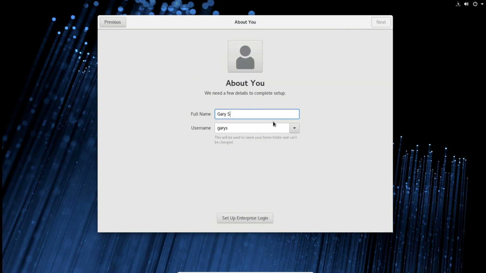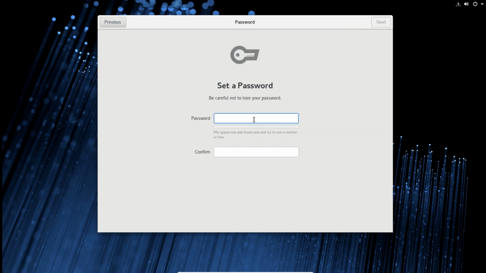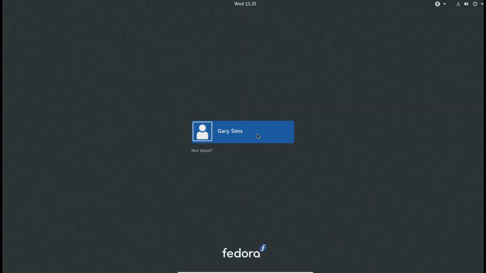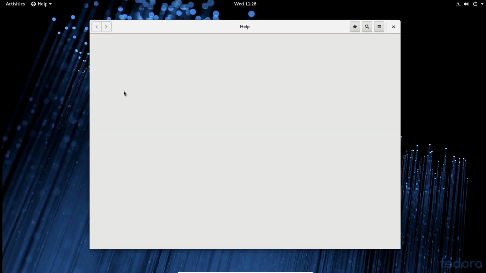You now need to create an account for yourself, so you type in your name, it will auto-generate a username for you, and then you pick a password. Once you've done that, you're all ready to go. And now we need to log in using the username and password that we just set.